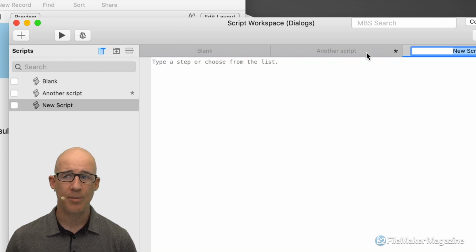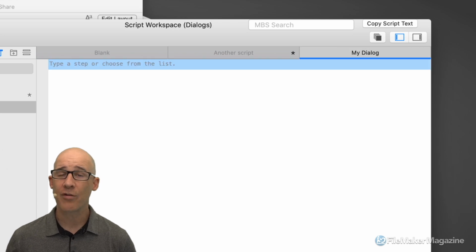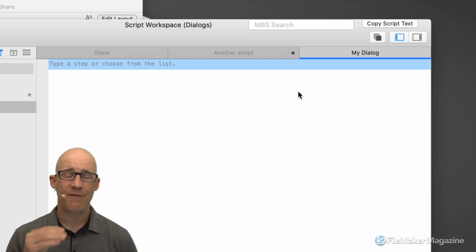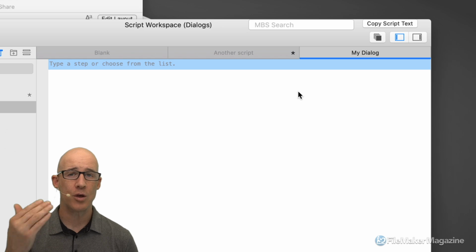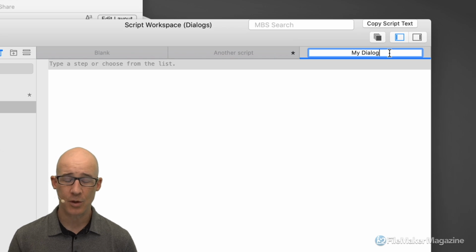So I'm going to make a new script, and I'm going to call this script my dialog. You can call this whatever you want. But what you're going to be doing is emulating everything that FileMaker's dialog script does, but you are passing that into the script. The way that I typically do my scripts is I name them like functions, and I pass things in, not all of them, but most of the time. And what are the things that come into a dialog? Well, usually there's the title, the message, and the buttons.